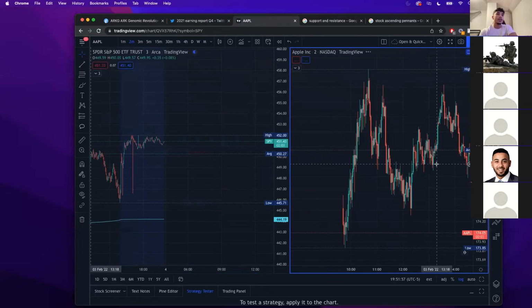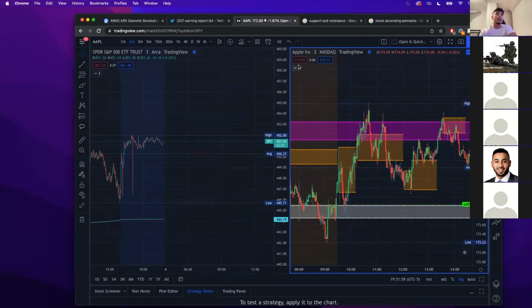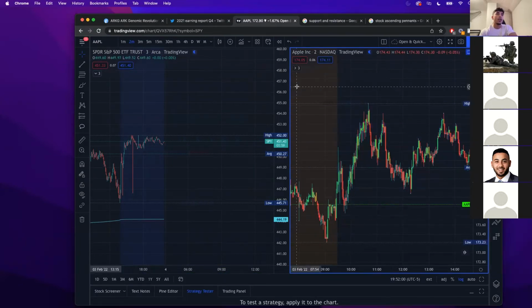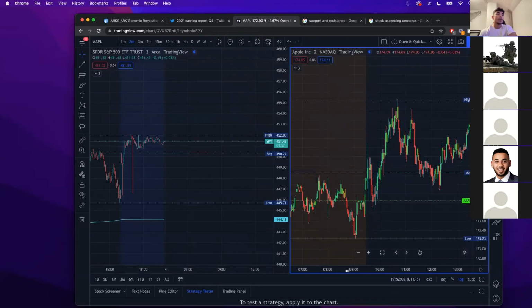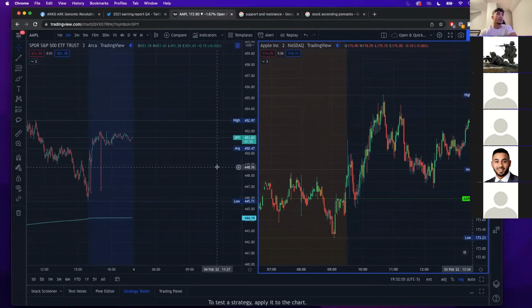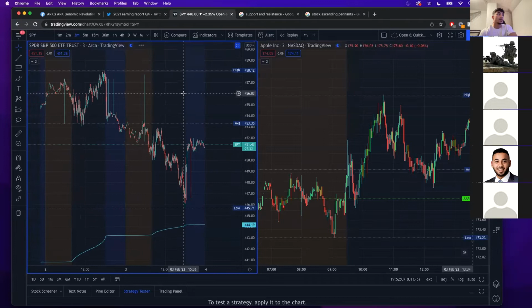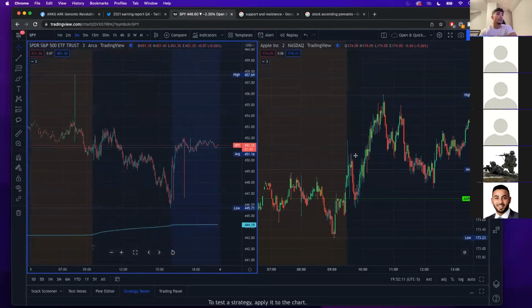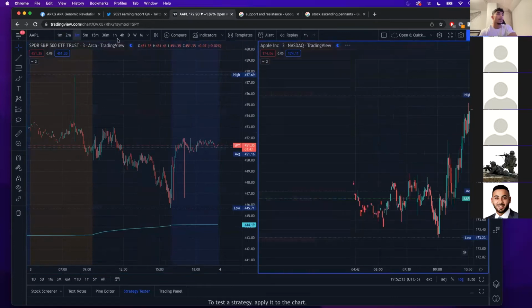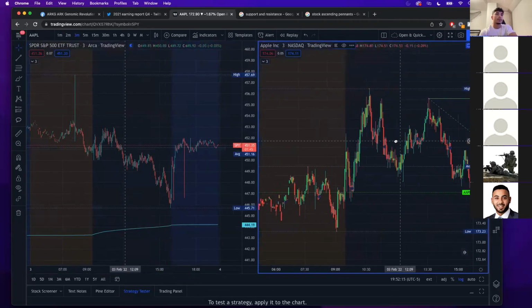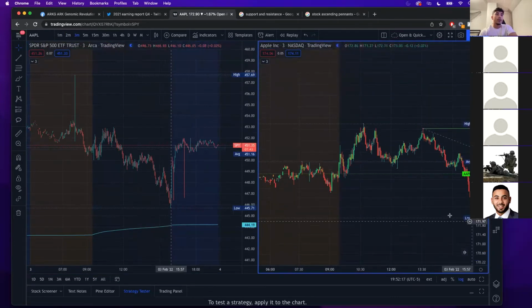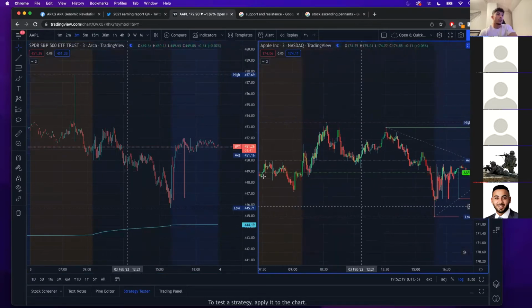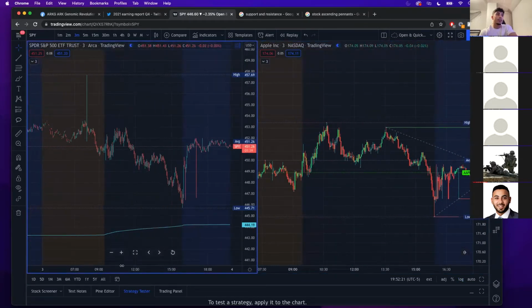Apple is going to be a better example for today, just because Apple followed closer. So if we look at this and then look at this SPY chart, we have to make sure they're on the same time frame. As you can see, these charts are very, very identical.